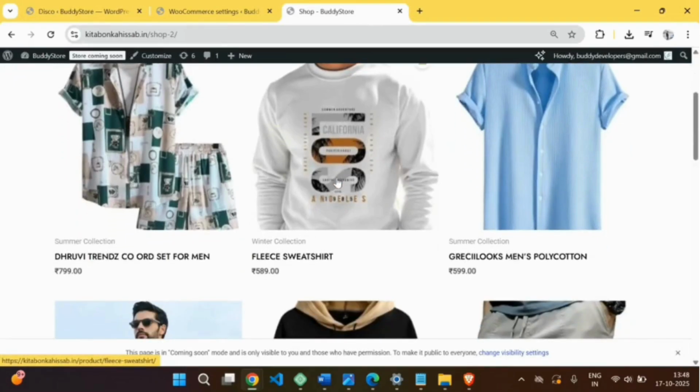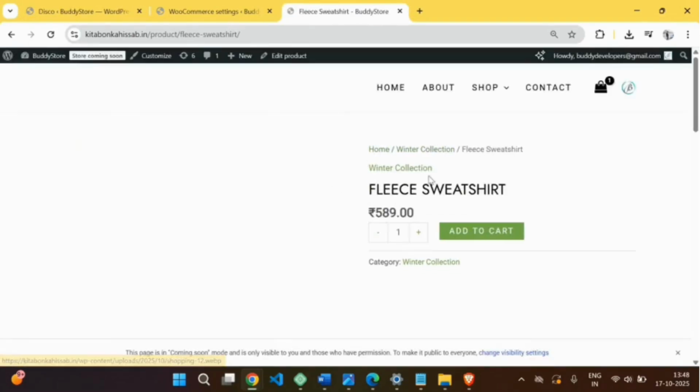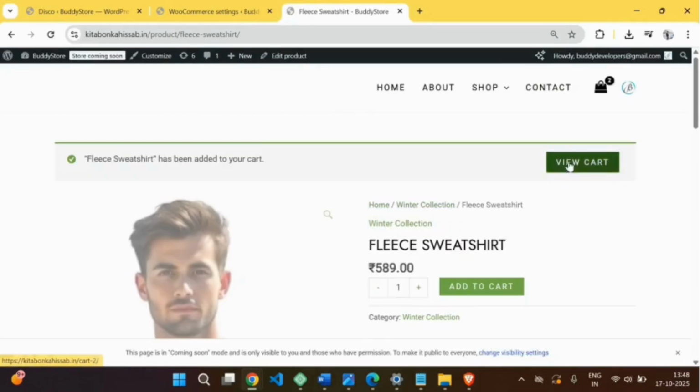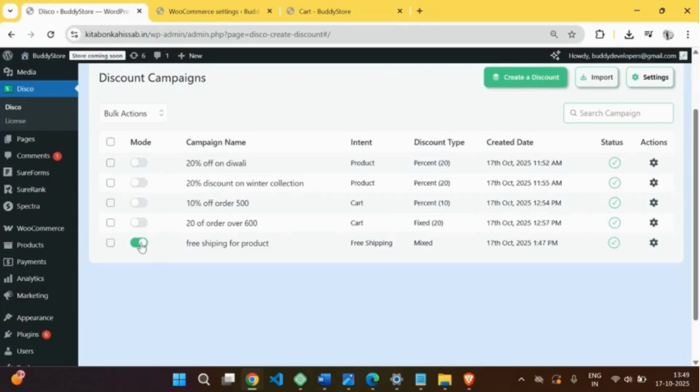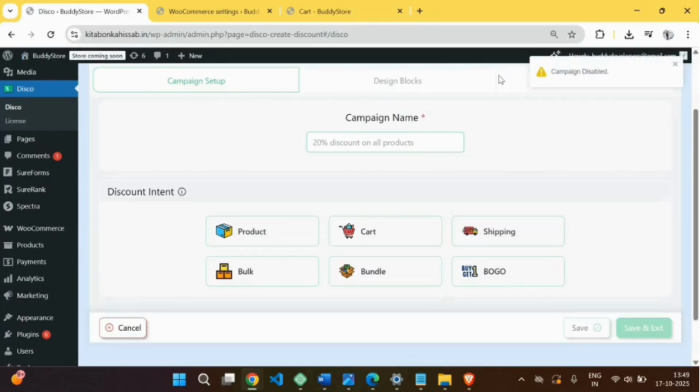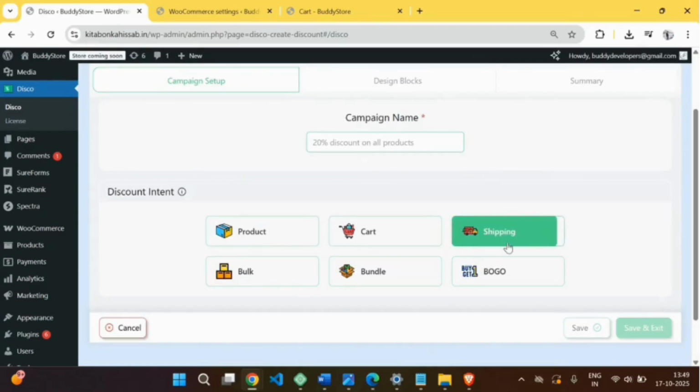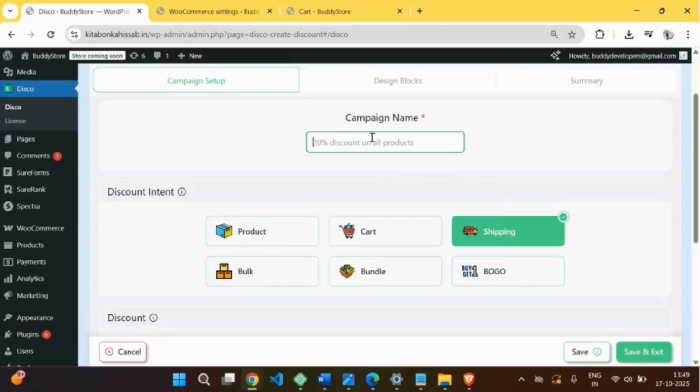Now head to your store and check. You'll see that free shipping is automatically applied on your selected products. Before moving to the next example, don't forget to disable this campaign first, then click Create Discount again. Example 2. Free shipping on orders over 500 rupees. Now, let's say you want to offer free shipping whenever a customer spends 500 rupees or more. Here's how to set it up.